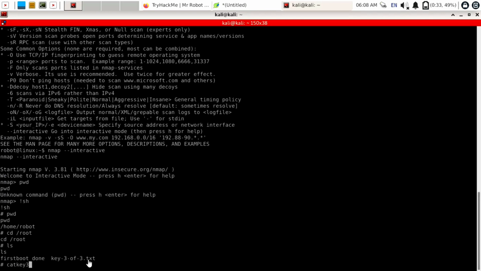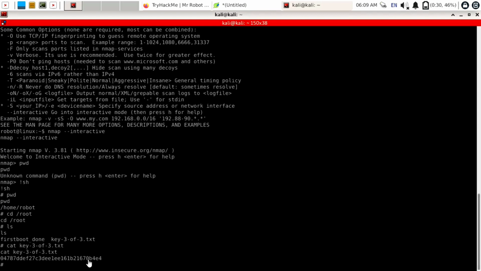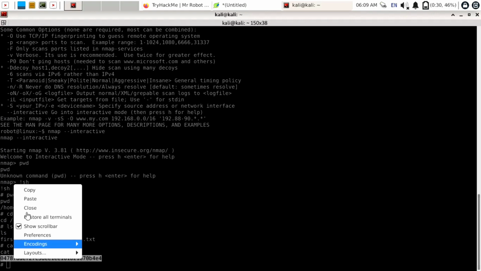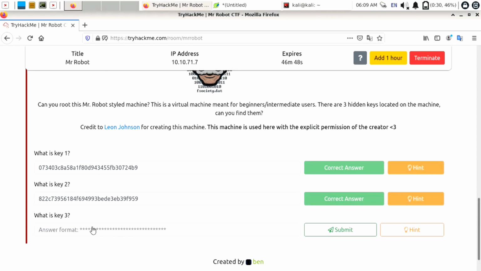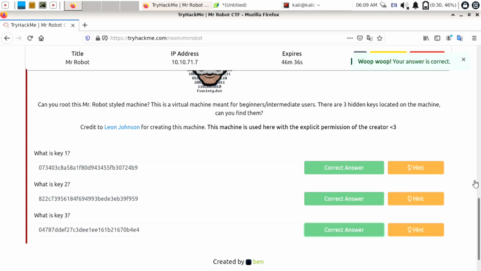Means we successfully found key3. Now to display its content use cat key-3-of-3.txt. It will display the content of key3. Now you can see we have successfully found key3. Just double click it, right click and copy this key. Open a web browser and paste our key here. After that click on the submit button. And we have successfully found key3.